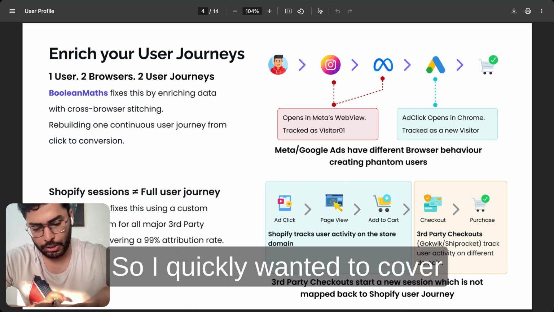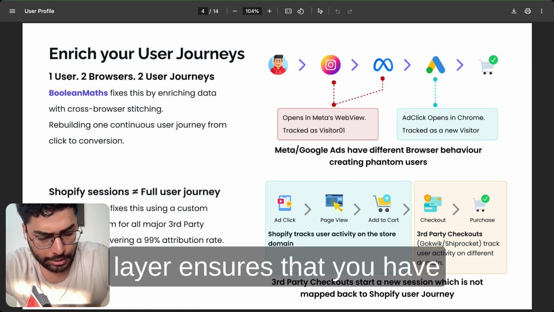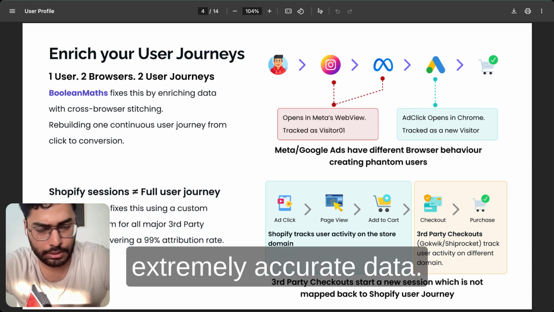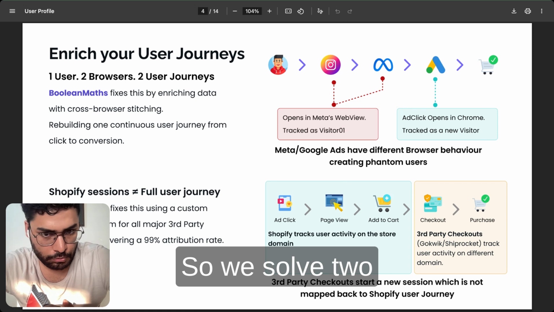Hi. So I quickly wanted to cover how BooleanMaths Enrichment Layer ensures that you have extremely accurate data. So we solve for two specific problems.